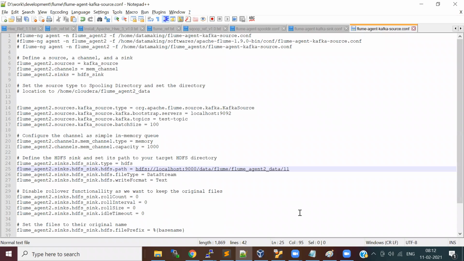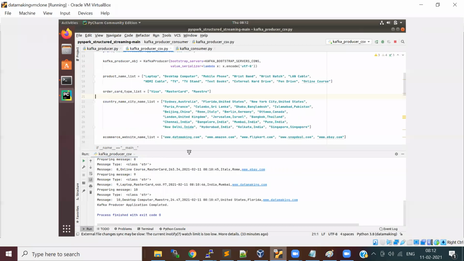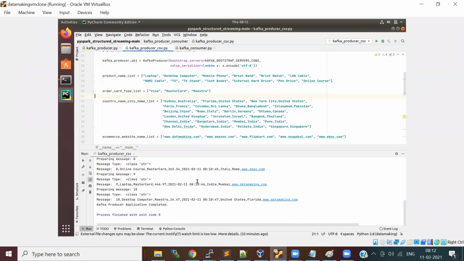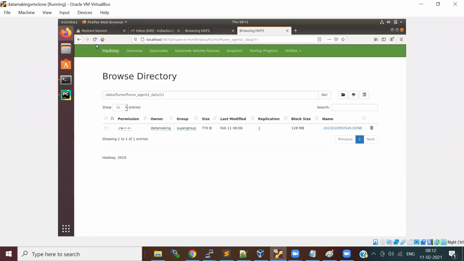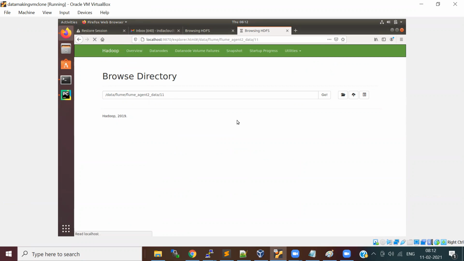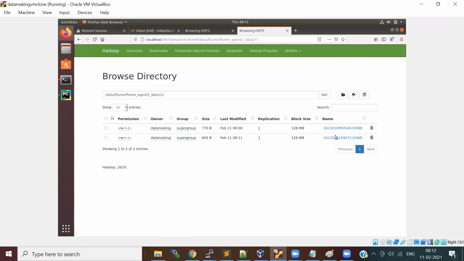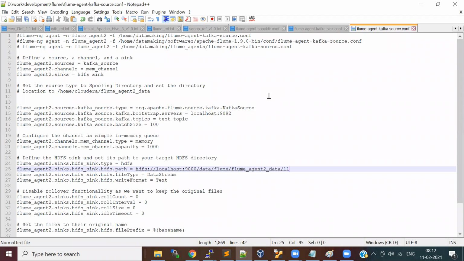Okay, so let me check the output. This last set of 10 meshes are also published. You will see there is another file generated here. But this is fine. Now we'll focus on the next agent, where I am actually using a spooling directory as the source.